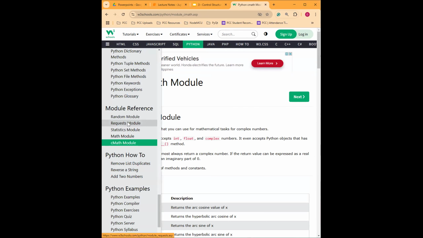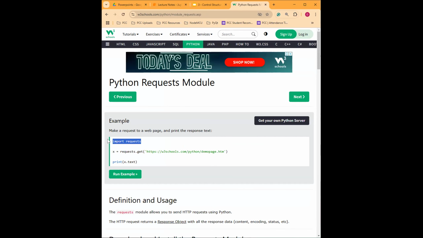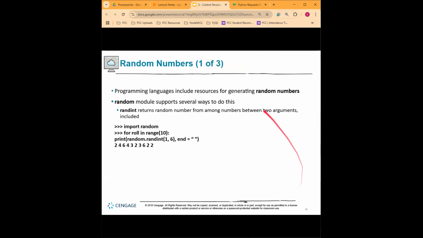What else do we have here? We have statistics or requests. Requests is what I'm familiar with because we're going to be using this one later. Basically, requests is used to simulate a browser. Python will act like a browser and access the internet like a user. We're going to be doing that soon because we're going to be accessing and retrieving data from websites. We call that web scraping. I hope you're excited for that one.